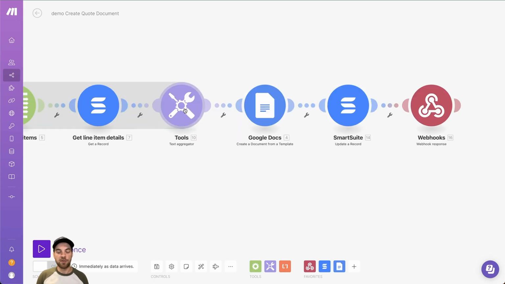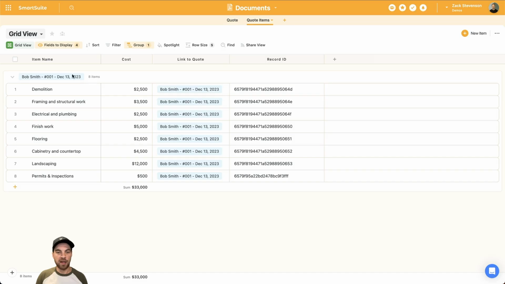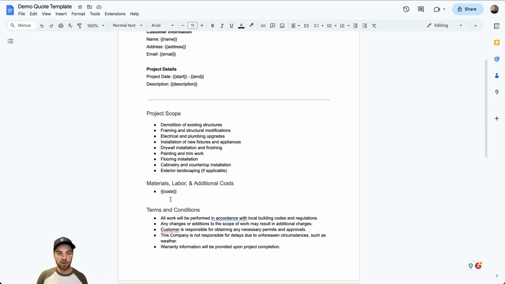Then from there, we're going to use the text aggregator. So the source module is our iterator. We want to use a row separator, a new row, and then you can label it however you want. So I'm just going to have text being item name and then a dollar symbol and the cost. So it's going to get the item name and the cost. And then once we run the scenario, it's going to paste it in here. And in this specific example, there's going to be 8 bullet points with each cost.